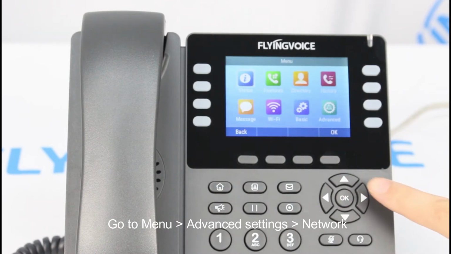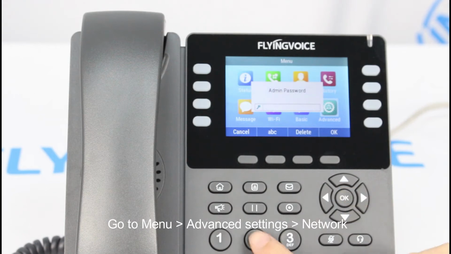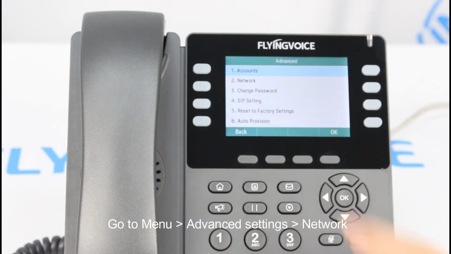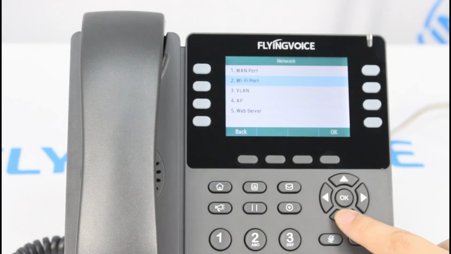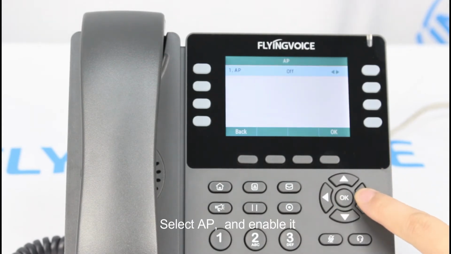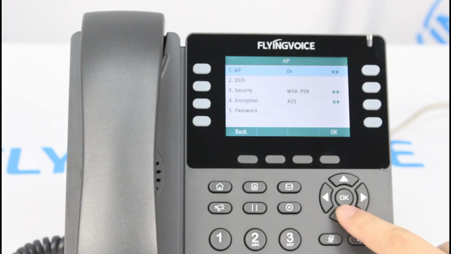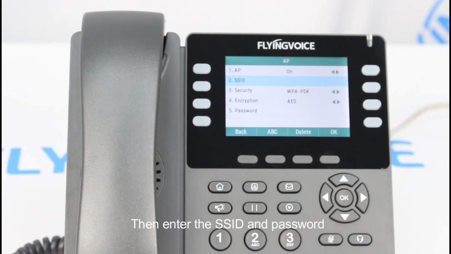Go to Menu, Advanced Settings. Go to Network. Select AP. Enable it. Then enter the SSID and the password.